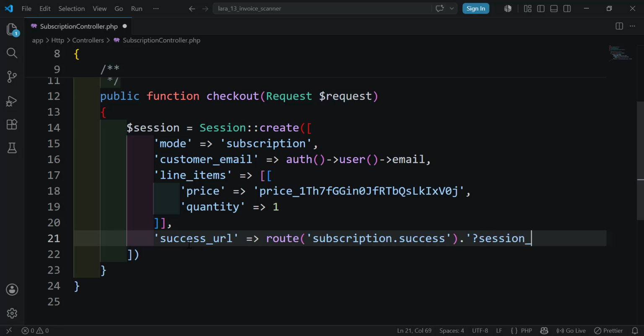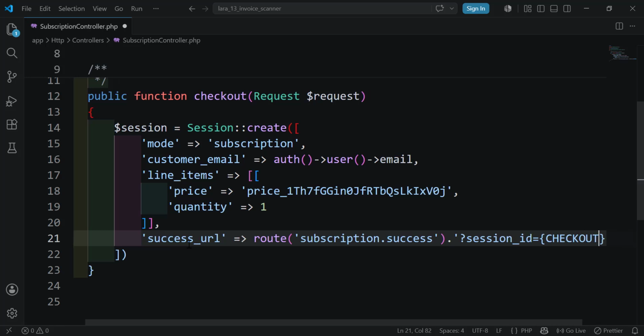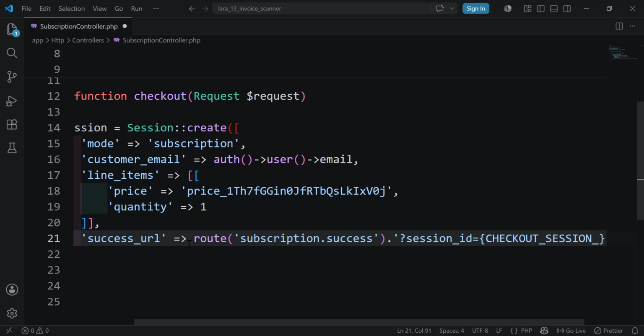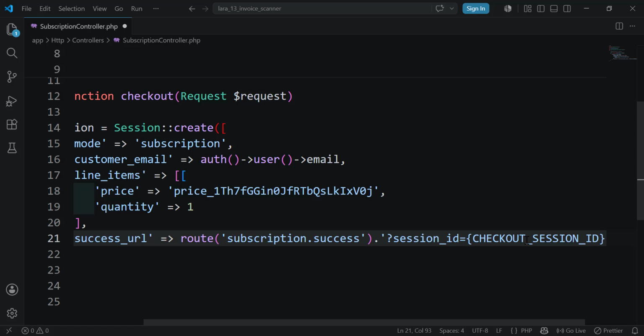So we add a question mark and here the session ID, and we can get the session ID using the placeholder, like this, CHECKOUT_SESSION_ID. Okay, so you need to use it like this, don't use it lowercase. You need to use it uppercase like this. This placeholder works like a variable that Stripe replaces with the session ID when generated. So you need to use it like this, okay, don't change anything.